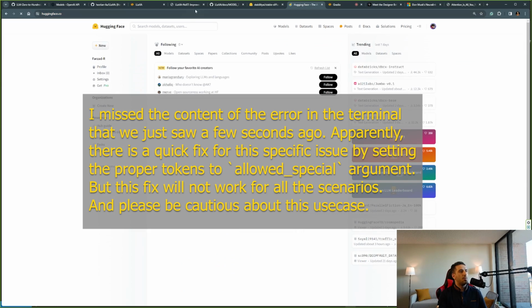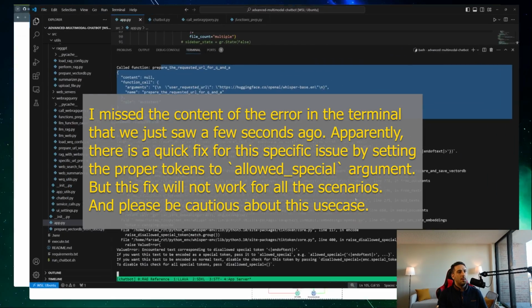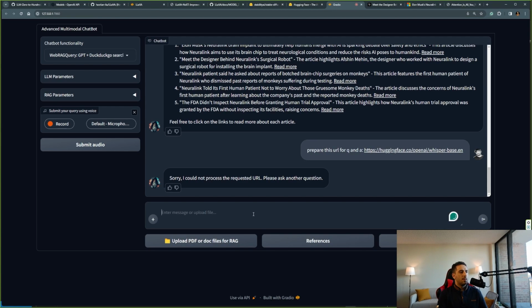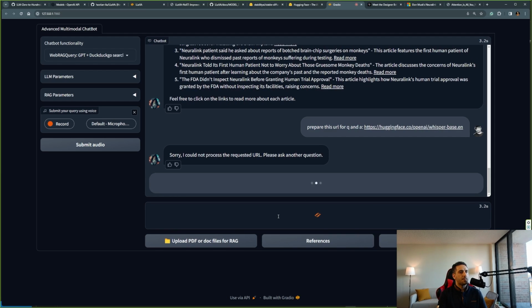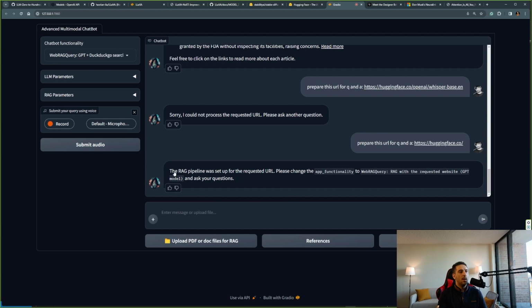Let me go through the Hugging Face main web page. Probably this is going to be a better URL. If I pass this one, let's see what happens this time. The RAG pipeline was set up for the requested URL. Please change the functionality and start asking questions. So that is one important aspect: it is not going to work with every single website that you pass to it. It is using Beautiful Soup behind the scenes to scrape the website and prepare the vector database, so it is going to use LangChain and Beautiful Soup together. There are some limitations to which websites you can pass and start asking questions about, so this is one aspect you have to keep in mind.